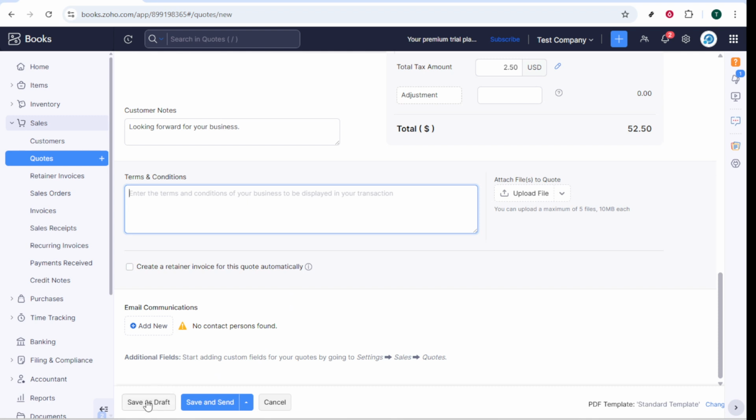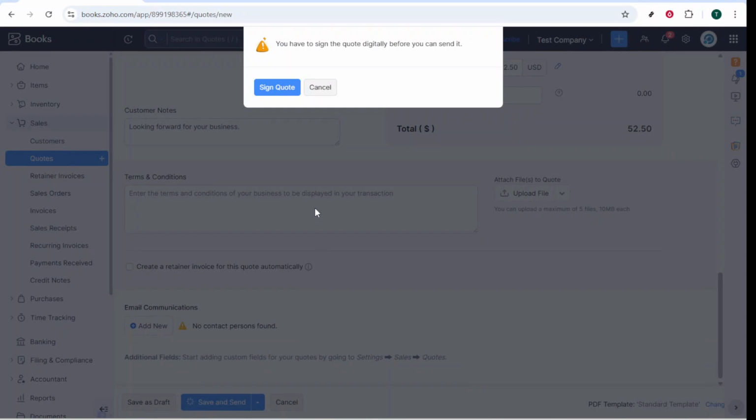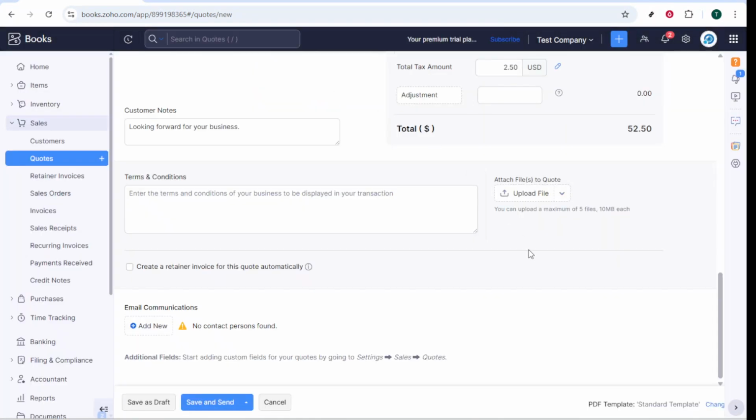Finally, to finalize your quote, you have the option to save as draft if you need to review or make changes later, or save and send to dispatch it directly to your customer. Now you're equipped to create detailed, professional quotes in Zoho Books. Remember, precise and clear quotes can make a significant difference in converting prospects into customers.